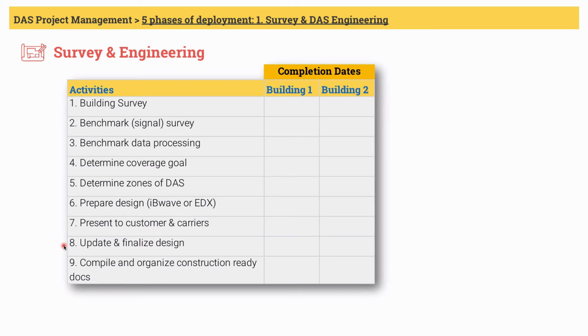Number 8 is update and finalize design. Based on the feedback from customers and carriers, design deliverables may have to be updated. Finally, compile and organize construction-ready documents. This is really not different design deliverables, but it should be in a format installation vendors will understand and build a good DAS out of it. And that wraps the survey and engineering phase.